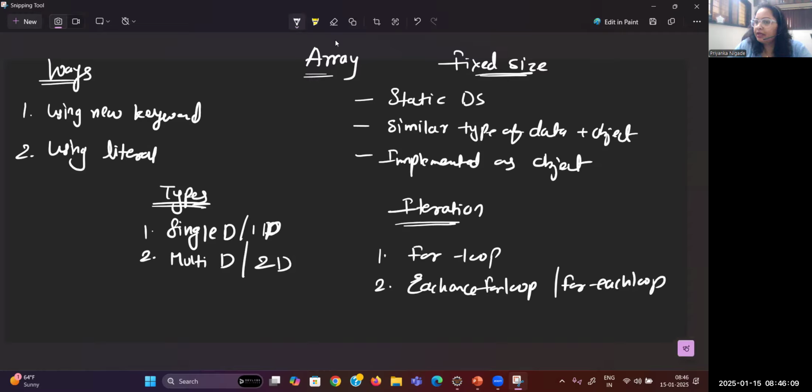Now, an array is implemented as an object. So does an array support any method? Let me tell you, an array doesn't support any method, but an array has one property, or I can just call it a variable. You can call it a property, which is length. So an array has a length property, with which you will understand the total size of that array.